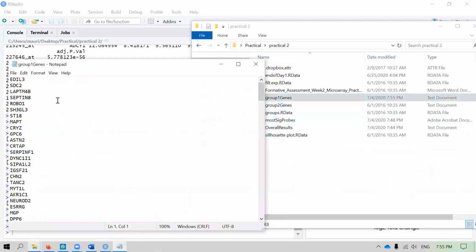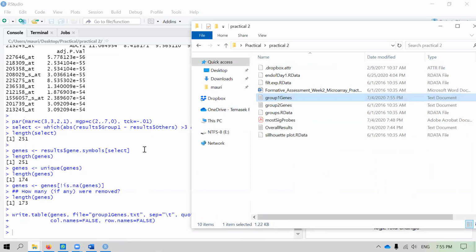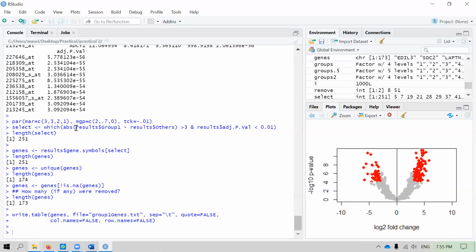Okay, so group 1 genes, this is the gene list for stage 1 tumor versus the rest, overexpressed in stage 1 tumor versus the rest. Okay. Why is it overexpressed? Because it says group 1 minus others must be more than 3. So it's overexpressed in group 1 versus 2, 3, and 4. So these 173 genes have high expression in stage 1 tumor versus stage 2, 3, and 4 tumor. So what functions do they have? Okay, we want to look at these functions.